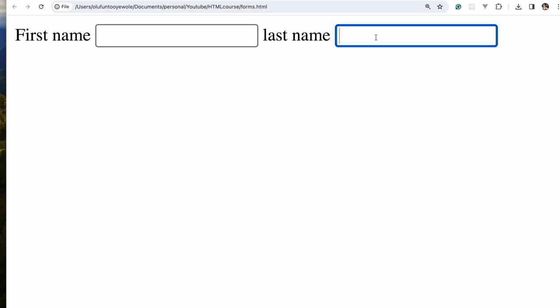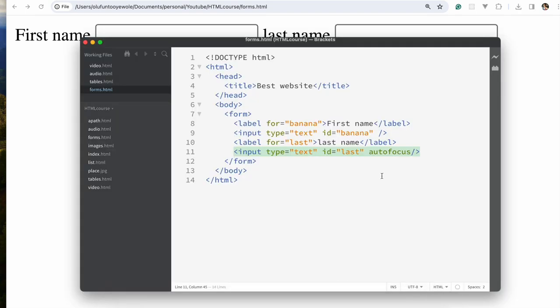So that's one attribute that I think is very useful, especially when you want users to be easily taken through your page. You don't want them to always keep clicking or tapping through. When you use autofocus, it just takes them straight to where you want them to type. So that's for autofocus.